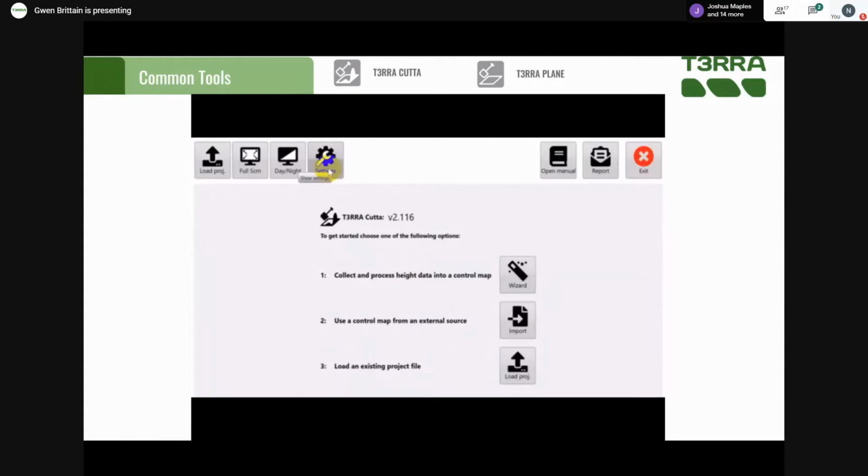The settings button opens your settings to confirm the correctness of your software configuration. The open manual button will open a digital copy of the manual on your device after the manual's been downloaded. The report button opens up a bug report or feature request window, allowing you to report directly to Terra when connected to the internet. You can find the Terra version you're running in the center of the opening page.